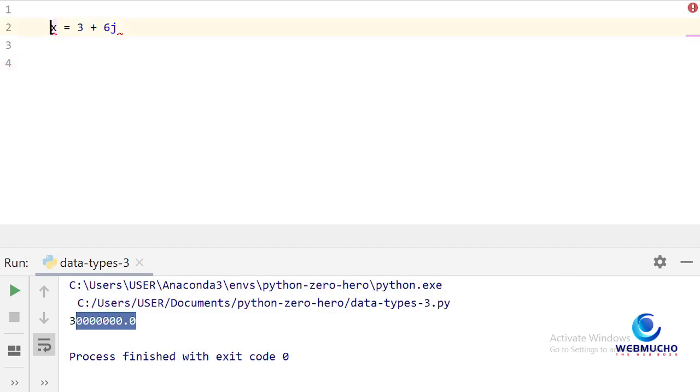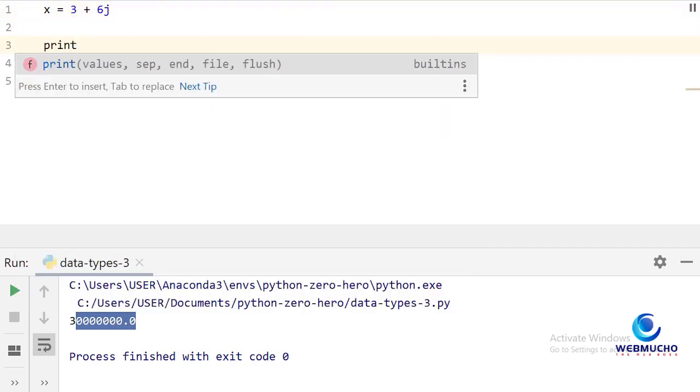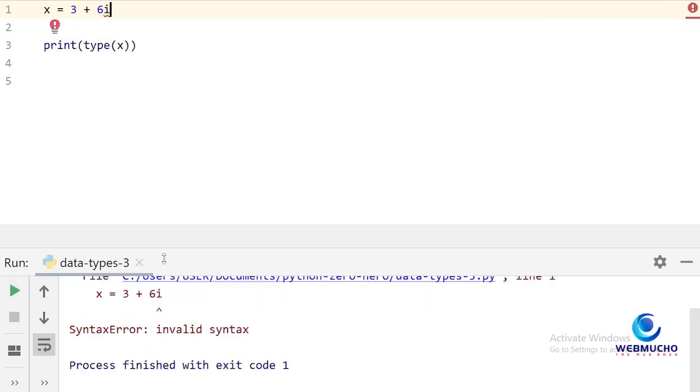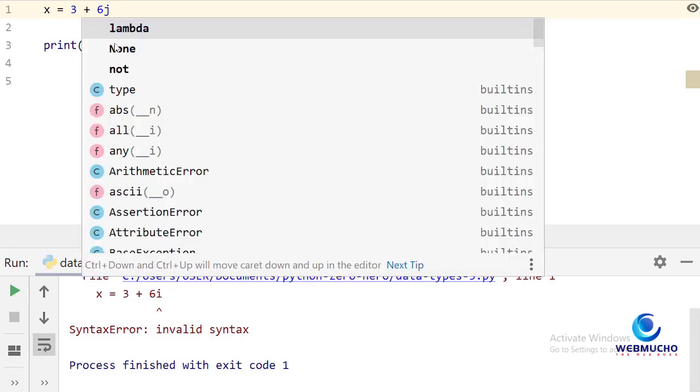I told you that indentation is very important in Python. If you do not indent your code well like this, you're going to have issues. So I can print the type of x, and let's run, and it should give me complex. Let's say I want to replace j with i, and let's run, and Python is going to throw an error. This is a rule in Python when representing complex numbers.